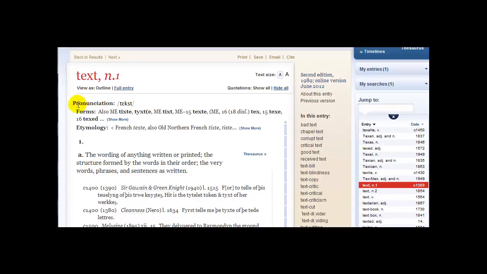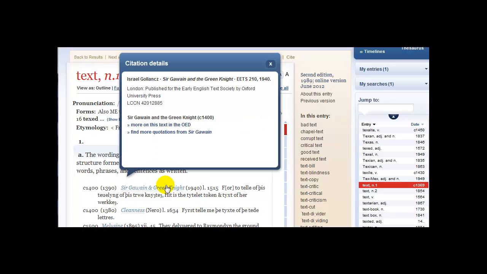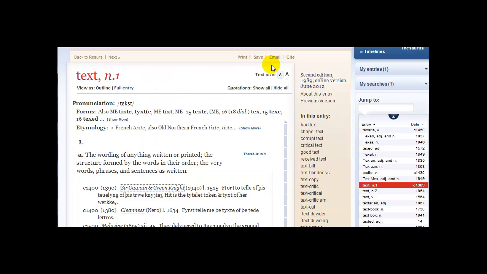Each entry lists the pronunciation, the various forms, the etymology, so we get the meaning of the word and how it was derived, and quotations to illustrate the meaning of the word. The source of each quotation is highlighted in blue. Click on a work title to see more details. This usually gives a full reference for the source along with information about the author and work. Let's close out of this.